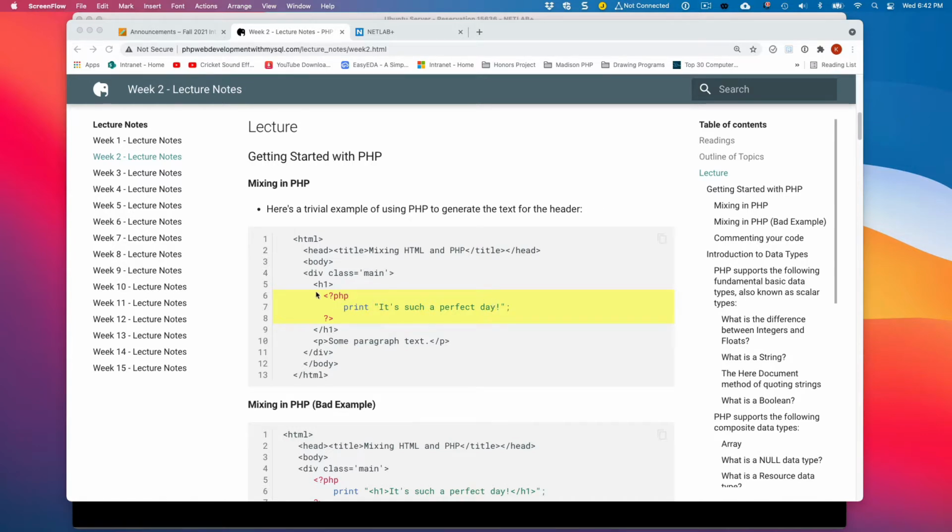Such a perfect day. But what happens is that when the left angle bracket question mark PHP tag is encountered by the web server, and in our case, in our VM, that's Apache, it's going to hand all of the information until the closing tag off to the PHP interpreter. And then anything that is going to be echoed out or printed out, and print and echo are very similar, will get handed back to the web server to be output to the web page.